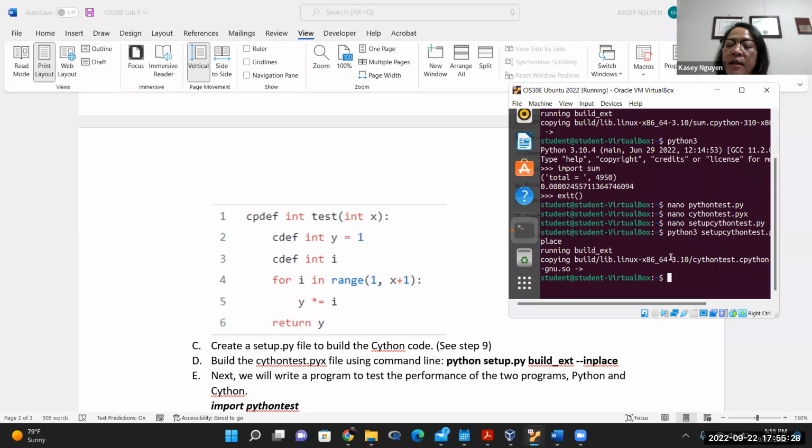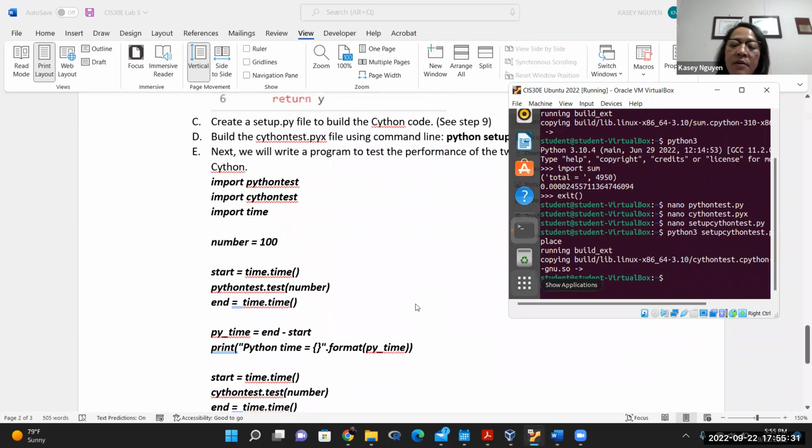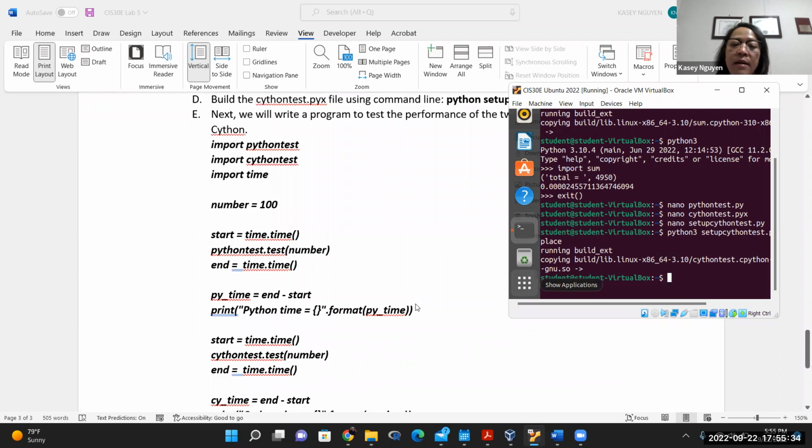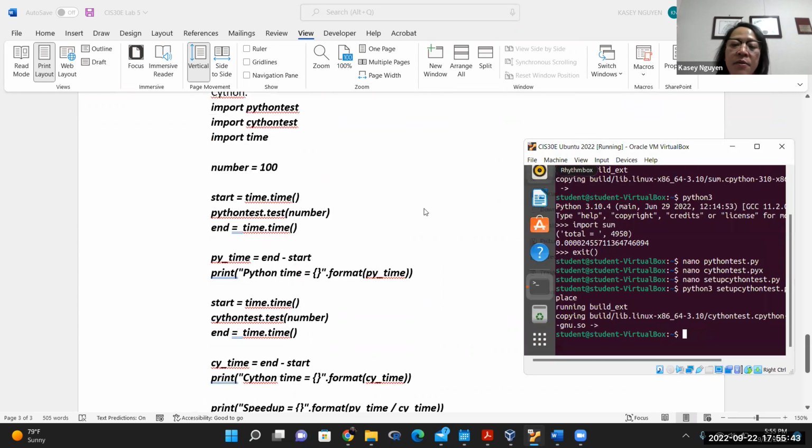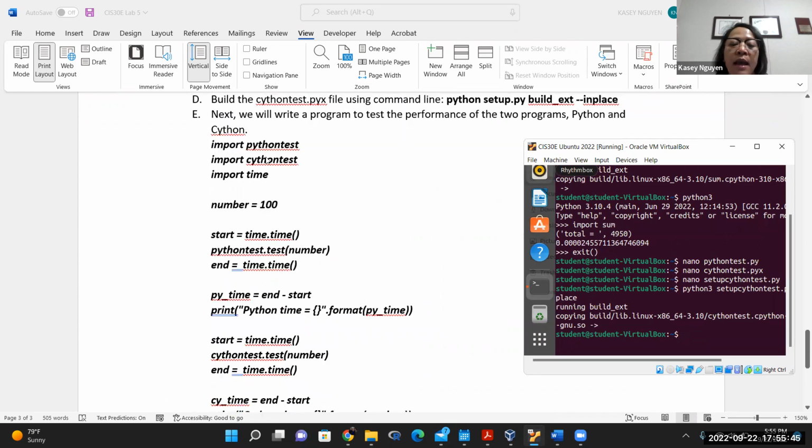So once you built the Cython file, now you are going to write the next code, okay? Because we got to compare. So in this program, we're going to call it testcode.py. And we're going to import in 2 of our modules that we created. Remember, the first step is the Python test. The second step is the Cython test. So we are going to import in those files. We're also going to use time to measure.